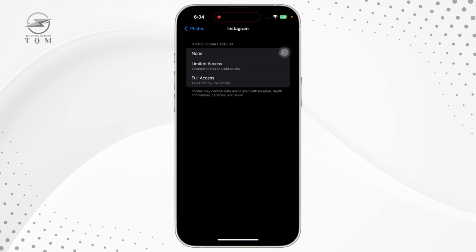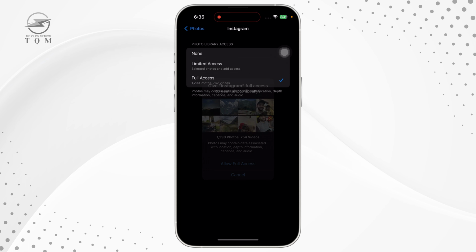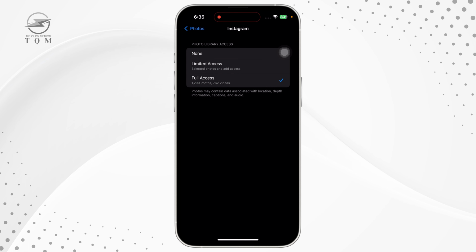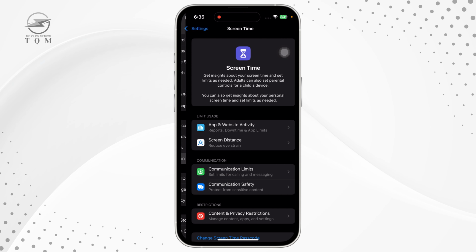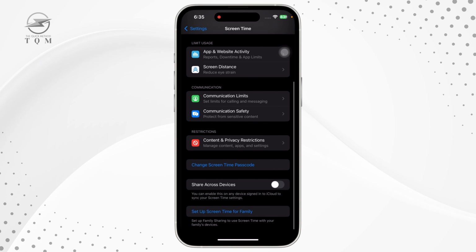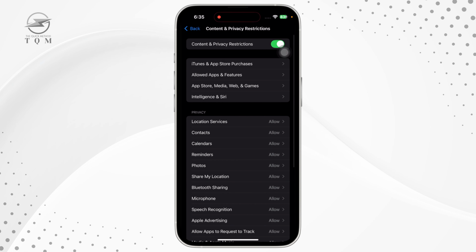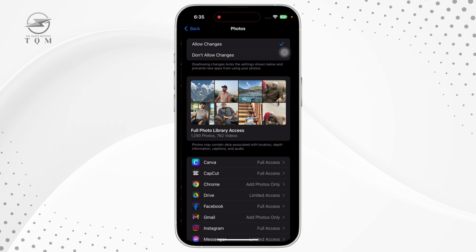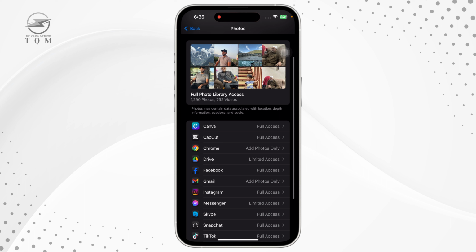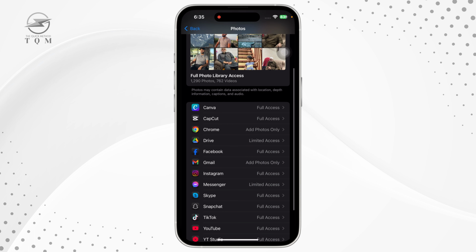If you don't see this option, it may be related to screen time settings. Here's how to check. Go back to Settings and tap on Screen Time. Scroll down to Content and Privacy Restrictions. If this is turned on, go to Photos and make sure it's not set to Don't Allow Changes for Instagram. Change it to Allow Changes, or if you don't need content restrictions, turn them off completely.